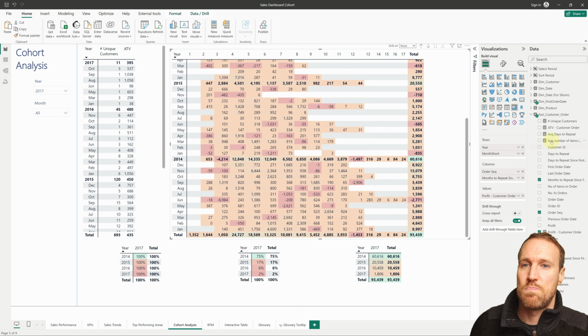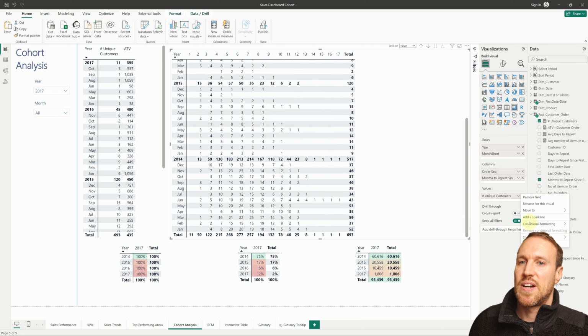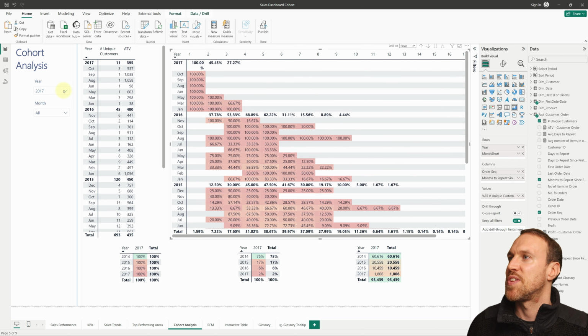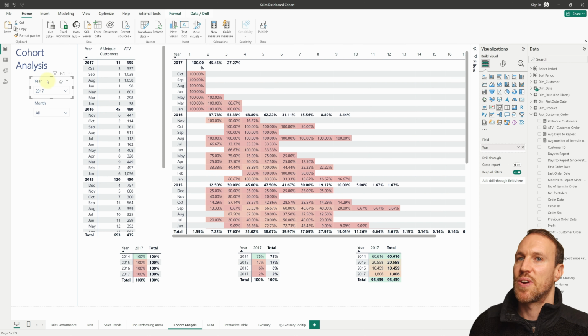So if we were to switch this back to our unique customers instead of profit, and then make that percentage again of row total, you can see the majority is down there. But that's the thing. Now you can filter by the different years, because what this one's doing is actually looking at the order year. So we can break this down.